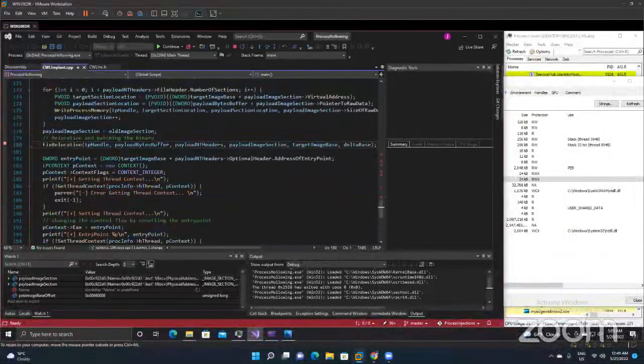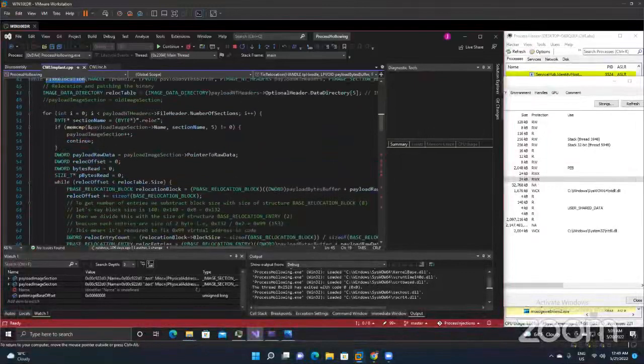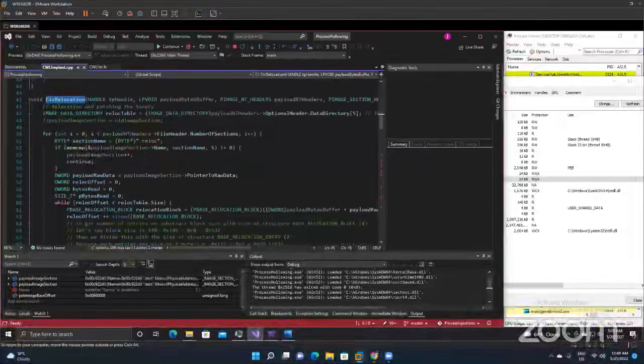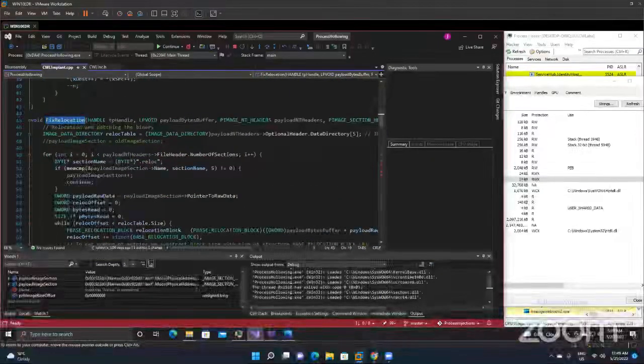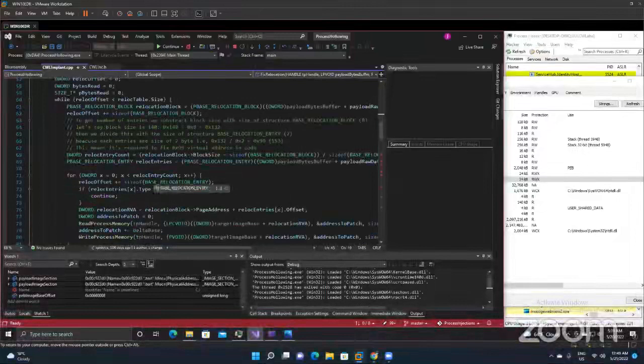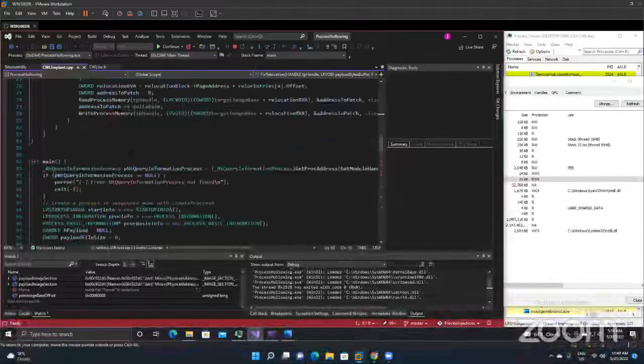So after that, we need to perform the relocation. So what exactly is happening here is there are some constants in the PE image. So we are repatching all those. We are fixing all those constants to execute the process peacefully.